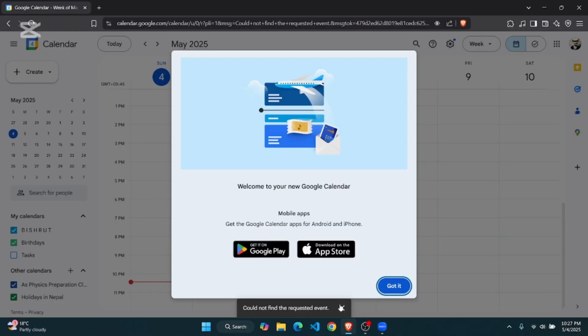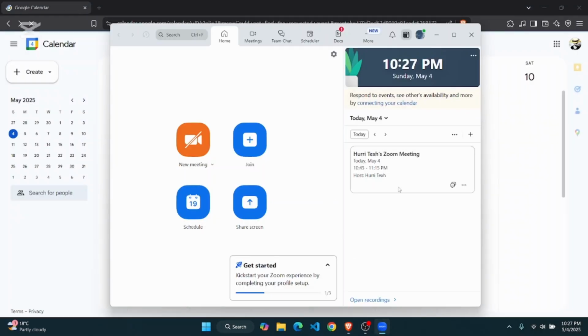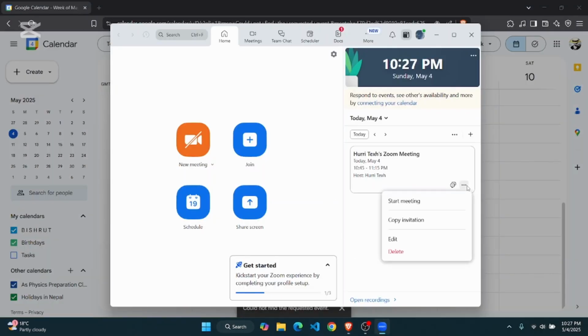And once you have done that, a new meeting will be scheduled on Google Calendar. Now you can go back to your Zoom, you'll find your meeting here, and if you want to copy the invitation link, you can just copy it from here and share it to whoever you want. That's how you create a meeting link for Zoom.